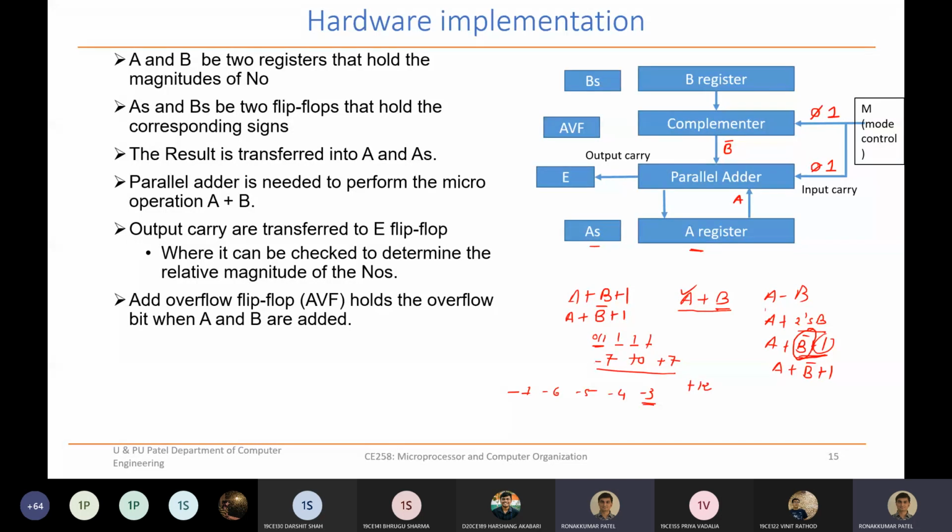Okay, so this is the hardware requirement. You require 2 registers a and b, and the sign bits as and bs, means you can use a flip flop, right? A flip flop holds 1 bit. A register is made up of flip flops, as many flip flops as the number of bits you need. Then your overflow bit E, your parallel adder, the complementer, and this is a mode control, so we can pass 0 or 1. So this is the hardware implementation of addition and subtraction for sign magnitude representation.